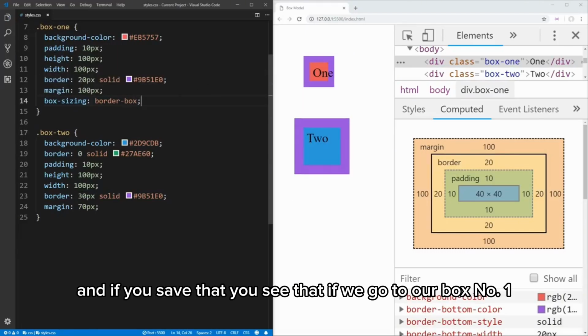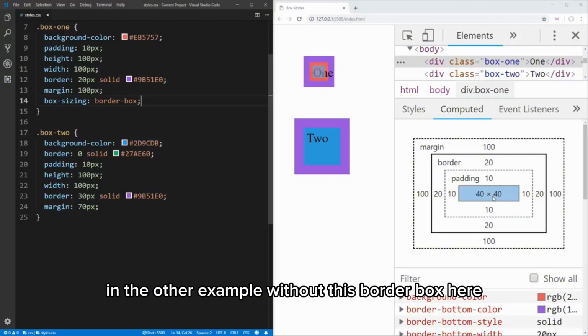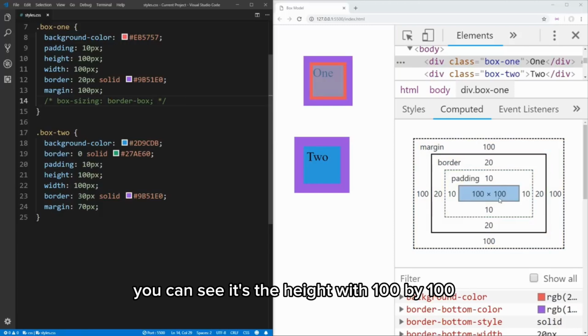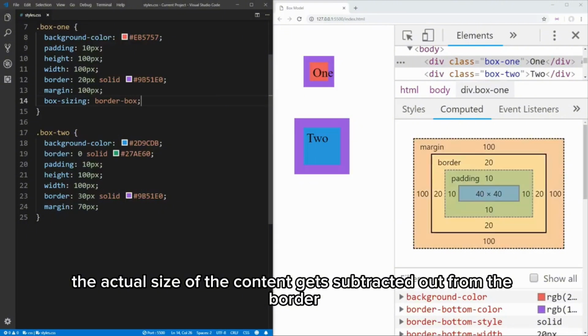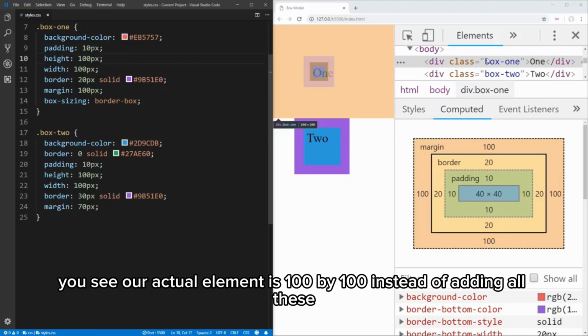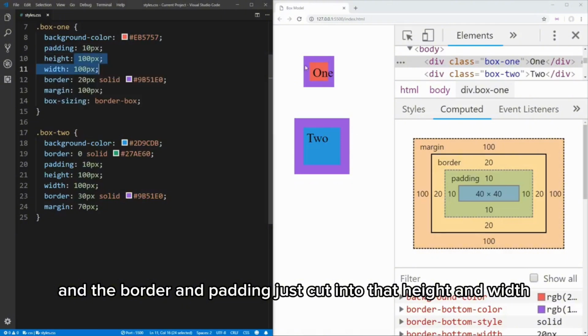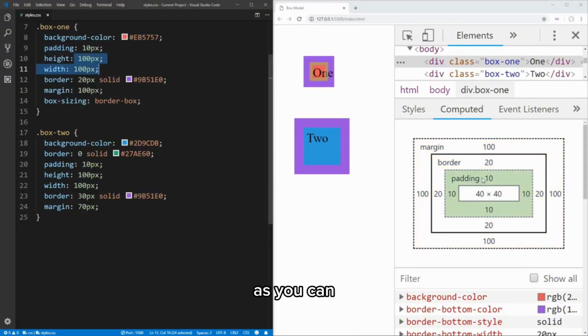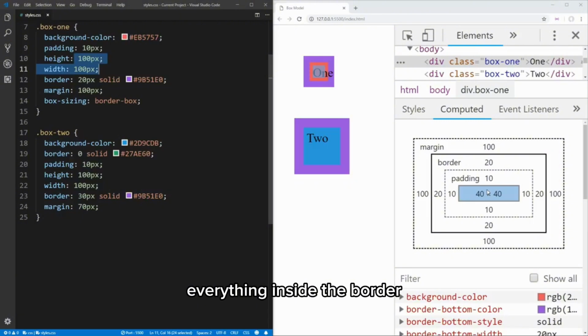And if you save that, you see that if we go to our box number 1, our content section is only 40 by 40. In the other example, without this border box here, you can see it's the height and width 100 by 100. But when we use border box, the actual size of the content gets subtracted out from the border and the padding so that when we hover over this, you see our actual element is 100 by 100. Instead of adding all of these, it just uses this height and this width, and the border and padding just cut into that height and width. As you can see, our padding is still there and our border is still there, but the actual content of our element was shrunk down to be 40 by 40 so that the overall element, everything inside the border, is a total of 100 pixels instead of being 180.